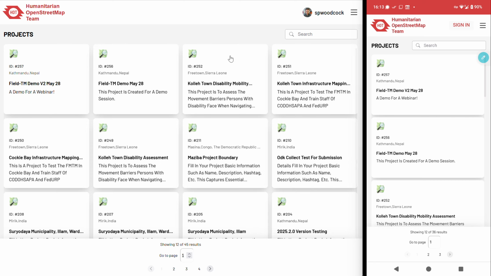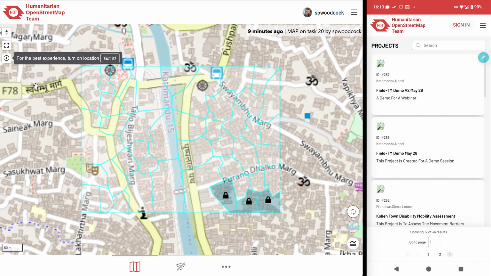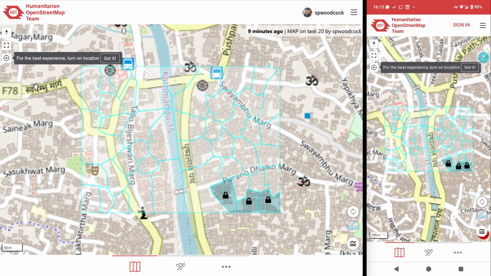As you can see on my screen here, on the left, I have the web-based version, or you could say web browser version of FieldTM. It's loaded on my laptop. On the right, I have a screen share of my mobile phone that is currently also on the home page for the mappers. From here, you can see we have a demo project that I will click on my laptop. I will also click the same on my phone so that we load the same project.